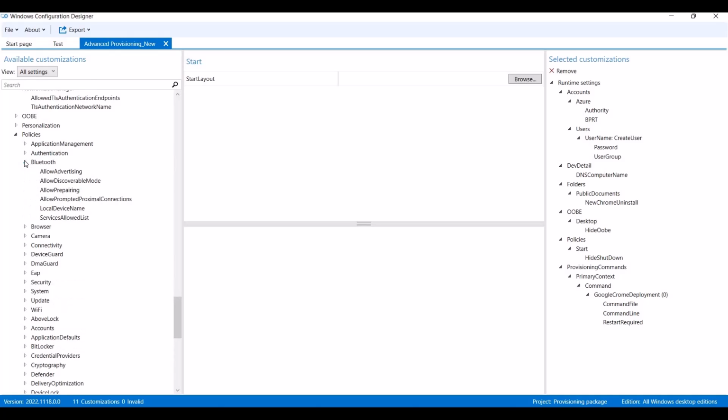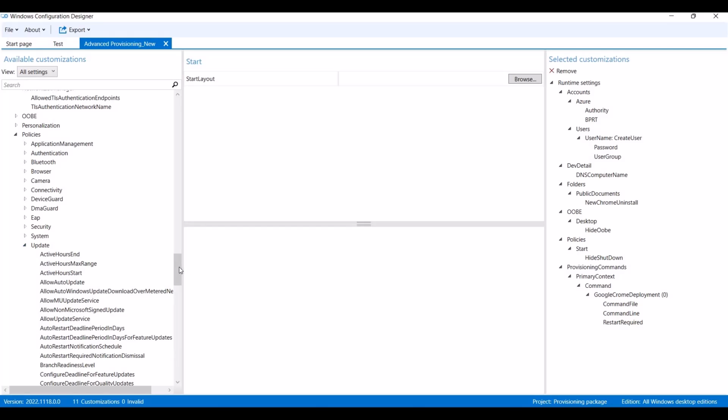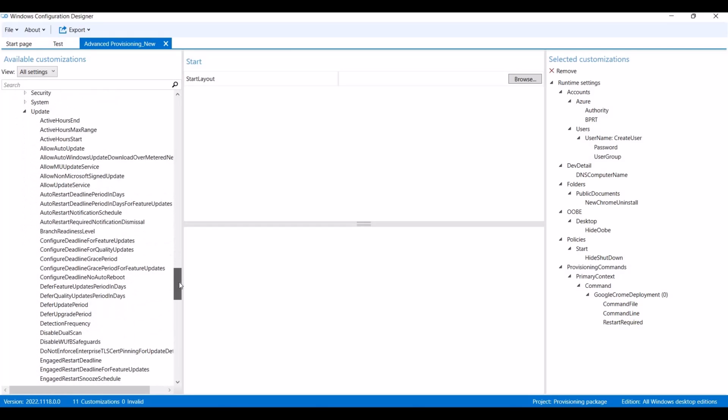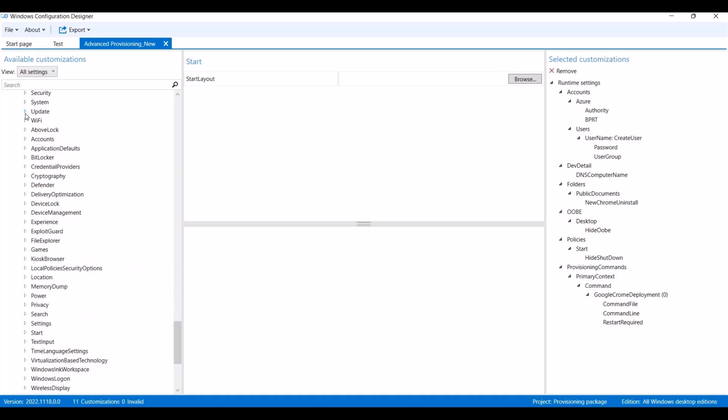We have options for Bluetooth if I want to configure Bluetooth in the machine, or browser, or cameras, device guard, and system update, the device update as well. And the options over here that we see, these are the options that we have in the Intune portal as well, right? You have an option of doing this in the package, or you can deploy a Windows update ring policy, and over there you might have even more options. Or we have Wi-Fi, BitLocker. There are so many options that we have over here, right?